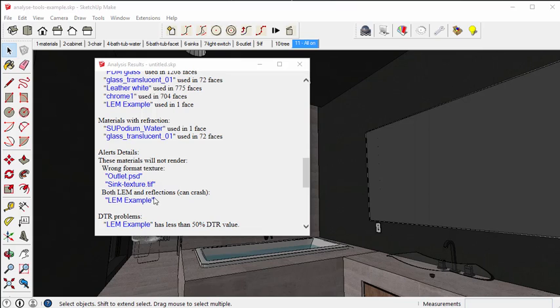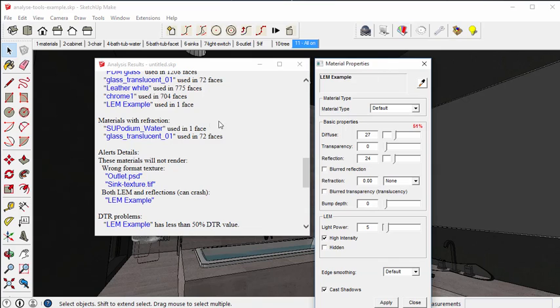And then this final example was the LEM that had both LEM properties and reflections, which can cause crashes. And this was actually also the material with the DTR problem. So one more time, let's just walk through the process. From the analysis window, we're just going to open up the material properties, and then we can click any of these materials: chrome, leather white, and the LEM example, which, as you can see, our DTR is only adding up to 51%. We've got high intensity, and we've got reflection on an LEM.